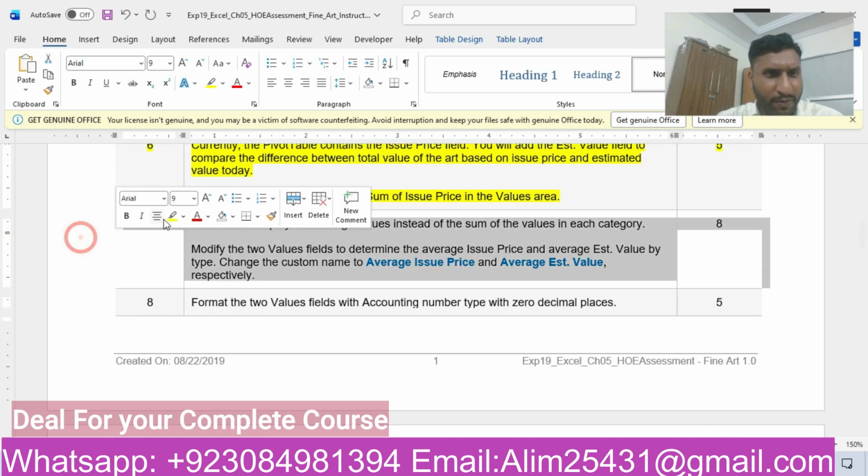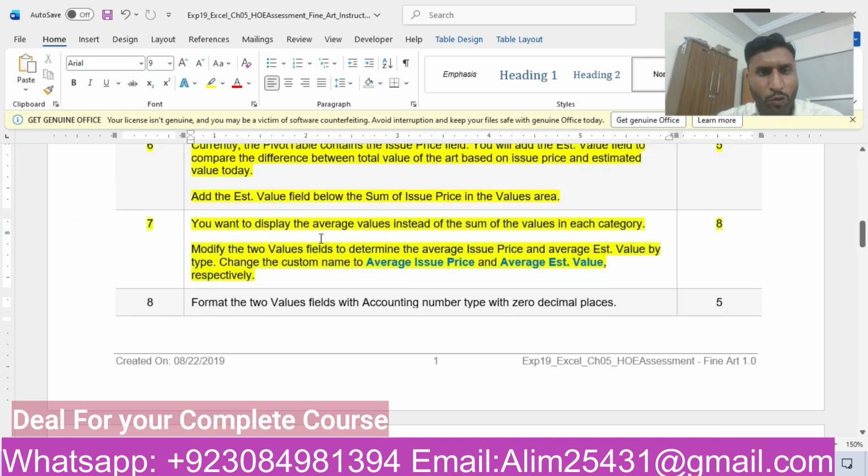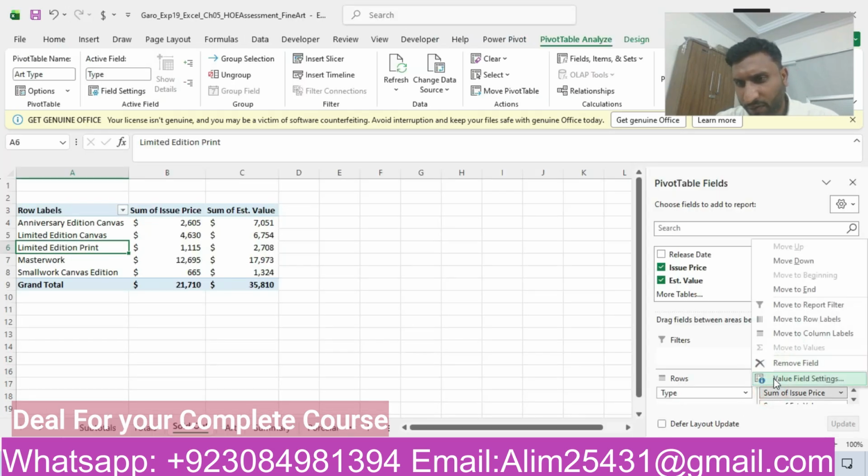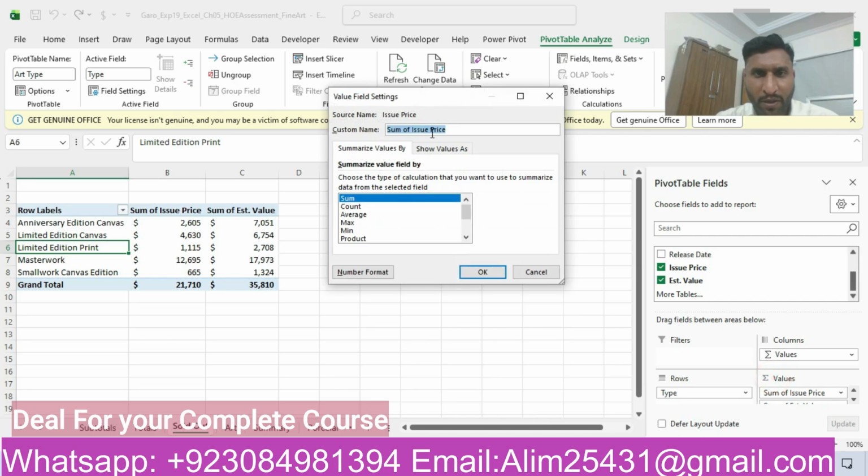In our step number 7, what is he asking? You want to display the average values instead of sum of the values in each category. Modify the two values to determine the average issue price and average estimated value by type. So change the name to average issue price and average estimated value. First we will select sum of issue price. We will select value field settings. Change the name to average issue price and change the value from sum to average and press OK.